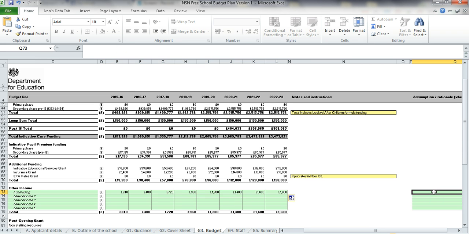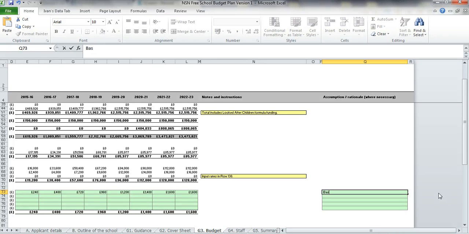I will also add a note in the assumptions column, O, or rather Q in this case, sorry, that is based on a target of £2 per pupil. Excellent.